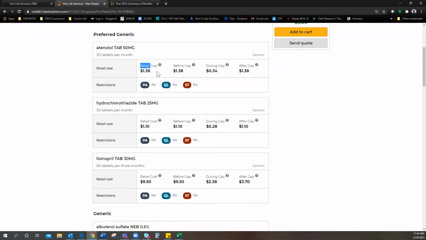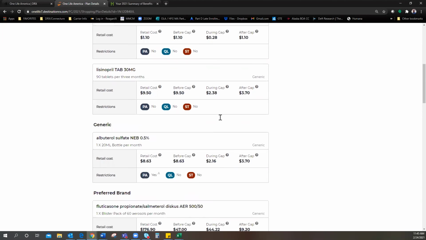So now this is the retail cost per that contract for the carrier. This is what they will pay, right? Before gap is what they pay. During gap is what they would pay during the coverage gap. After gap, which is what we call the catastrophic coverage stage.